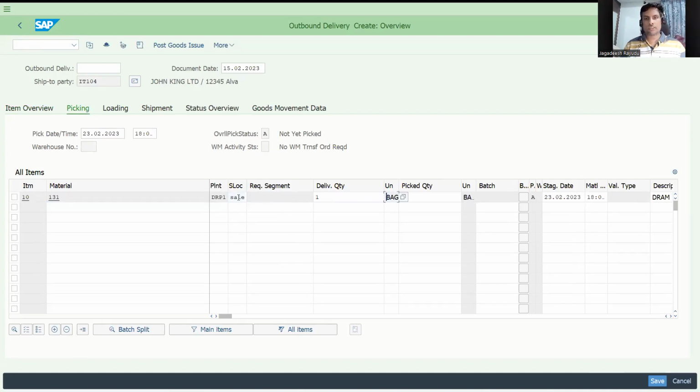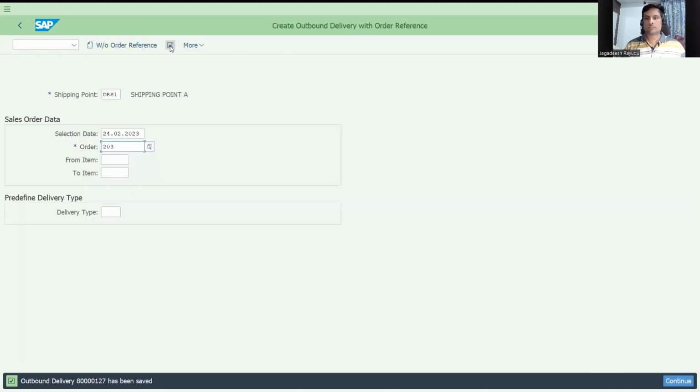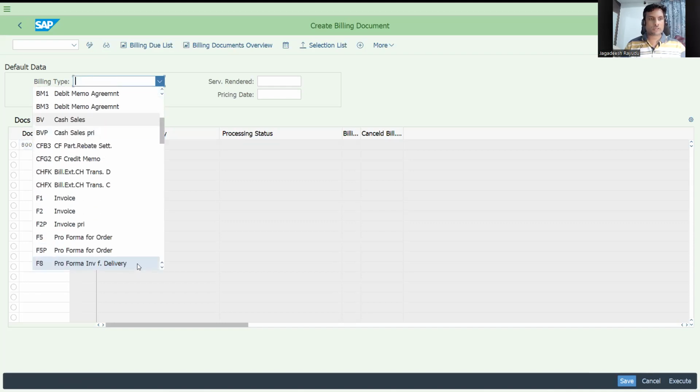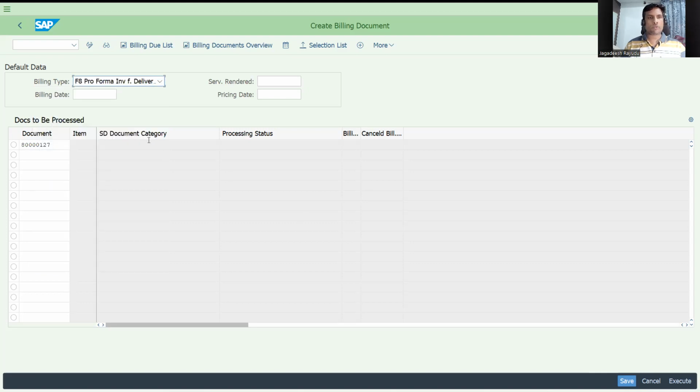Let's come to the sale. I have done the picking. Let's do the post goods issue. Now let's come here, VF01. Let's choose F8, proforma invoice for delivery. We haven't done our regular billing document. Press enter.